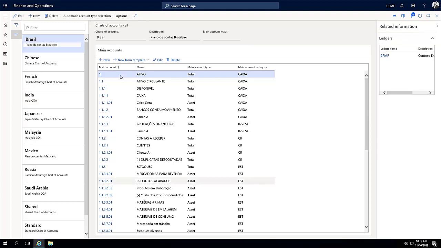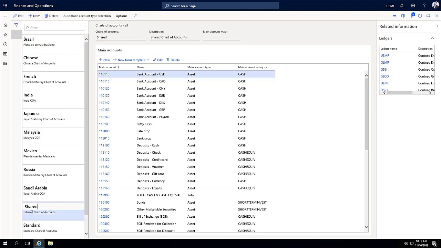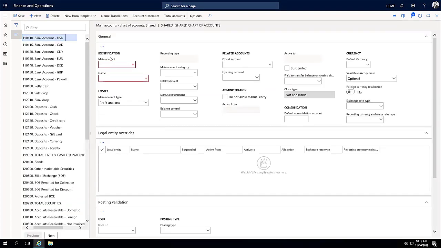Moving on to main accounts. In the middle of the screen, you will see all of the main accounts for the selected chart of accounts. Now let's say we want to track any cash discounts in a separate main account, and we want to go ahead and track that under our shared chart of accounts. So we will click on shared chart of accounts, and then we're going to create a new main account by clicking on the new button under main accounts.